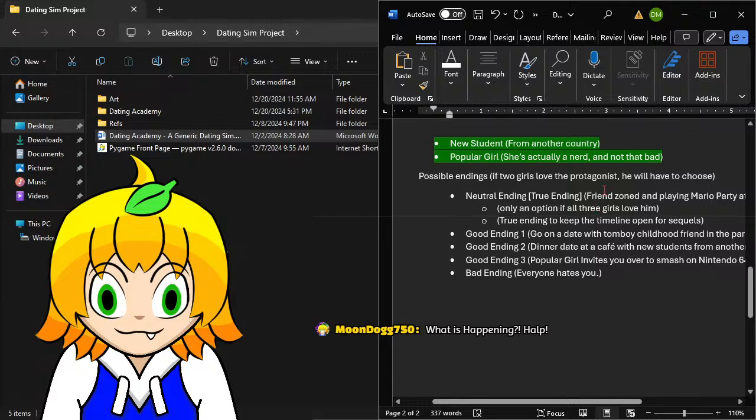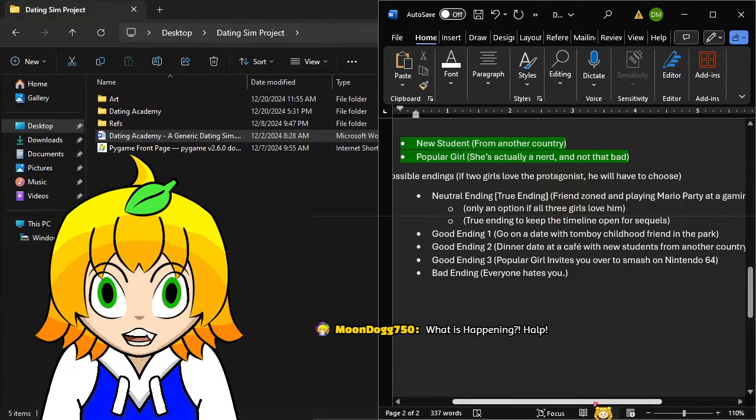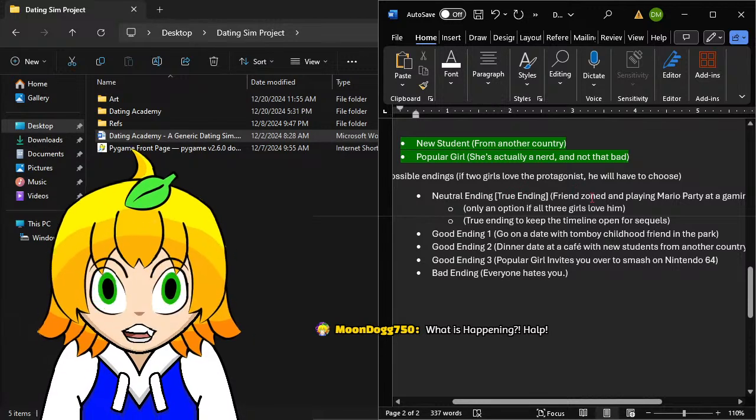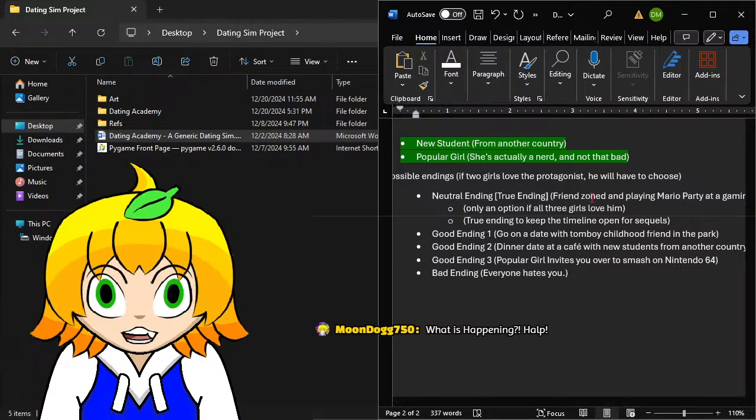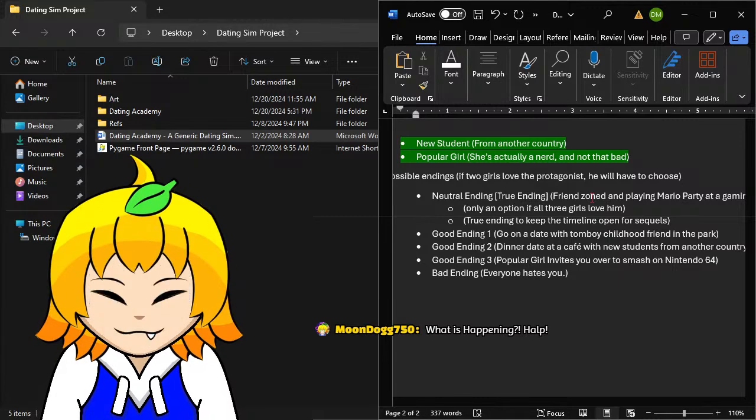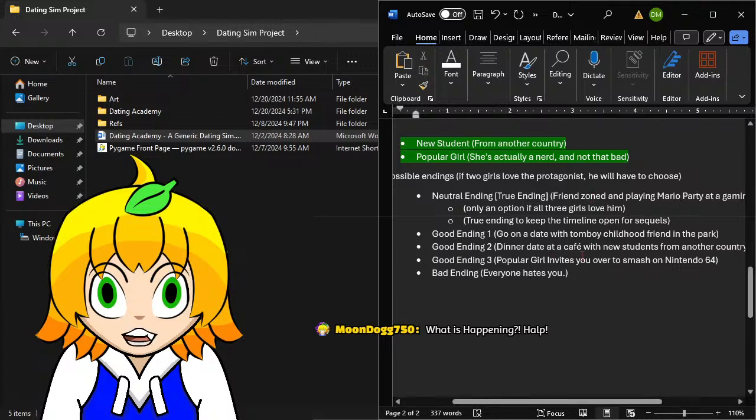We got the endings that I want to do. There's the true ending, so I can make a sequel where you get friend zoned and everyone's happy and they just end up playing Mario Party. Then there's good ending one, tomboy childhood friend. You see her in the park or something. Then there's the dinner date with the foreign exchange student, and then the popular girl invites you to play Smash on Nintendo 64, and then there's the bad ending where everyone hates you.